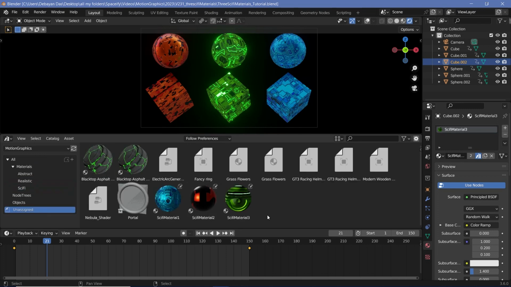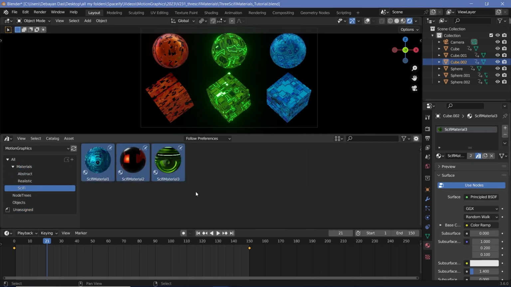Currently, all of these materials are present in the unassigned folder. So let's take these three sci-fi materials and just click and drag them into the sci-fi materials. And that way, under sci-fi, these three materials are present. Now you can't do this change for assets that are not present within the original file of the asset. So currently we are in the blend file where we created these assets, so I'm able to change these particular assets.